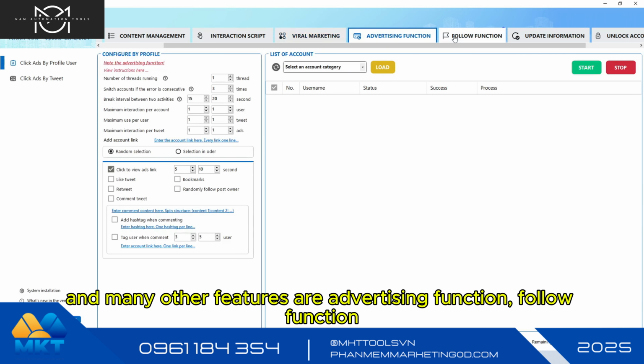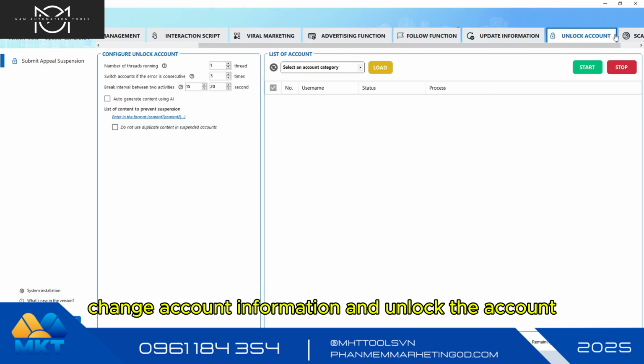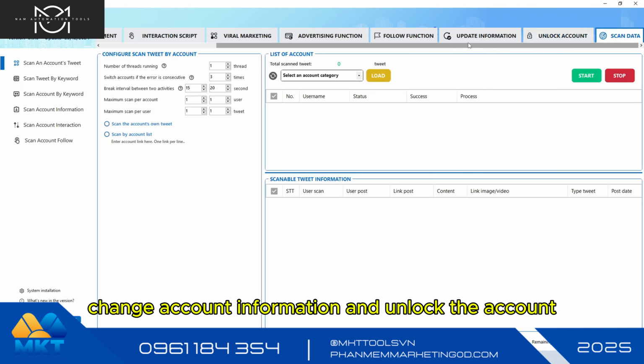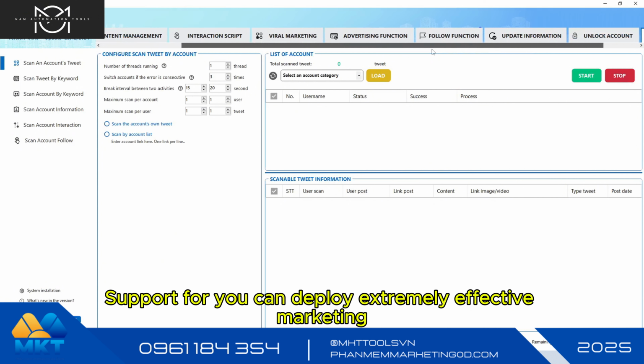And many other features are advertising function, follow function, change account information and unlock the account, scan your account on Twitter. Support for you to deploy extremely effective marketing.